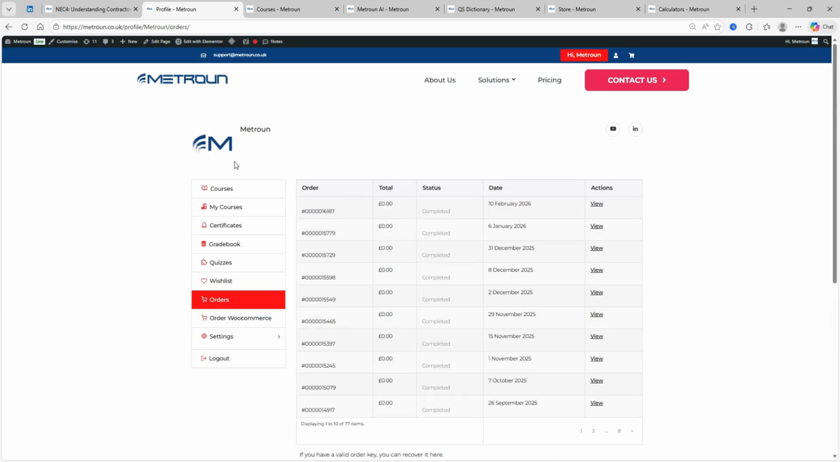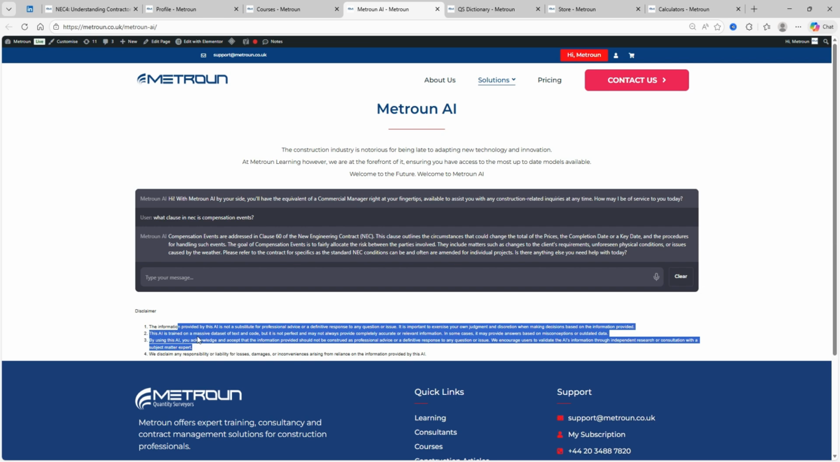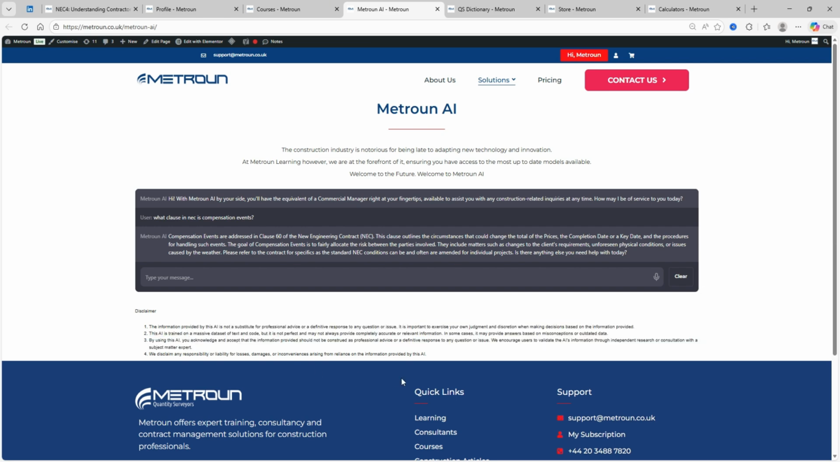Now, what you can do as well is we've got Metroun AI here. I've just put what clause of the NEC contract will you find compensation events. We know it's clause 60.1. With Metroun AI, you need to be aware that this is artificial intelligence. Sometimes it does get information wrong. There's a disclaimer at the bottom. This does not substitute professional advice or a definitive response to any question or issue.